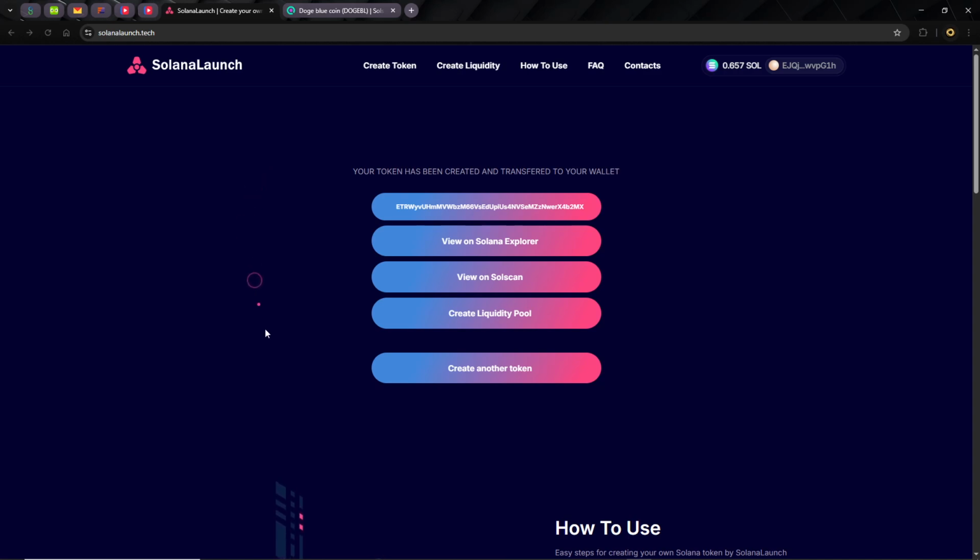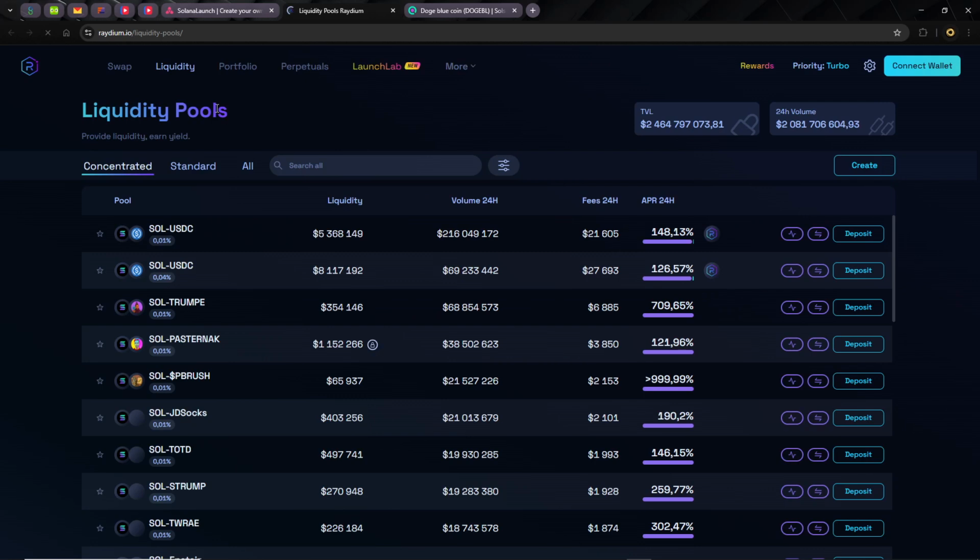Next, if you want to use your token for public trading, as it was at the beginning of the video, you will need to create a liquidity pool on the Raydium website, and after that the token will be publicly available.